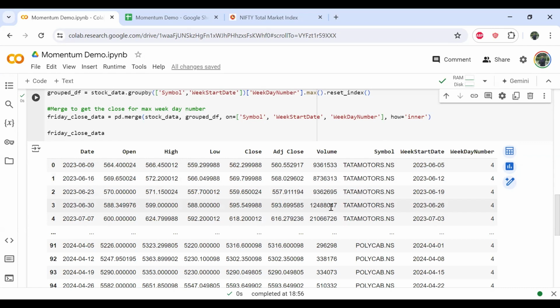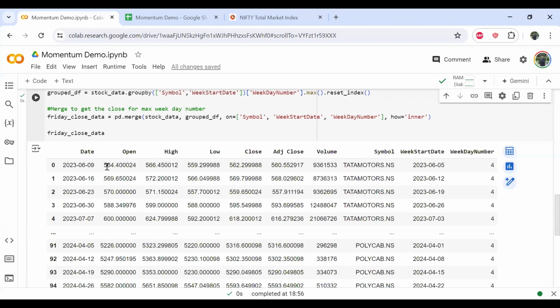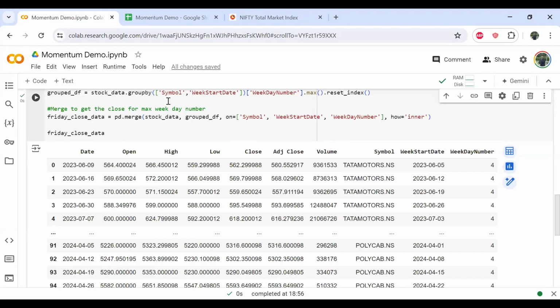At this point, let's see if we can compare this with what we got in Google Finance and see if we get the exact same number. So on 9th June, the close data says 562.29, which is roughly the same here, 562.3. And on the next week, it is 569.79, and here I see 569.8. So we got the Friday data for both Tata Motors and Polycab.